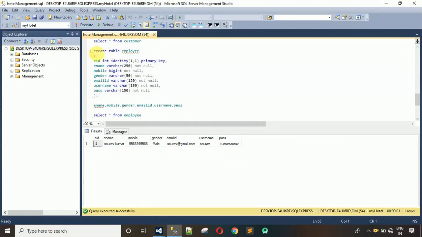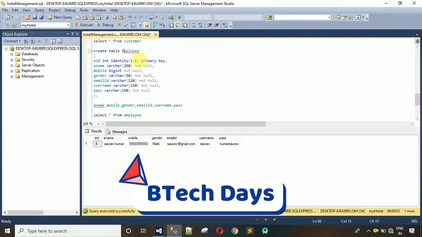The query you have to execute is create table employee. This is showing underlined in red because I have already created the table. With the same name you cannot create two tables. If I change it, like making this one a capital E, then this will be okay, so this is not case sensitive.